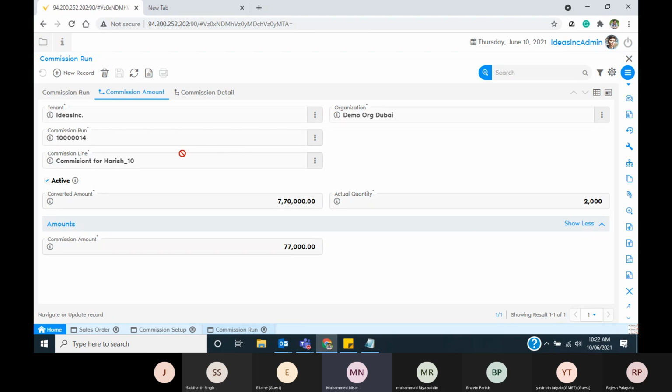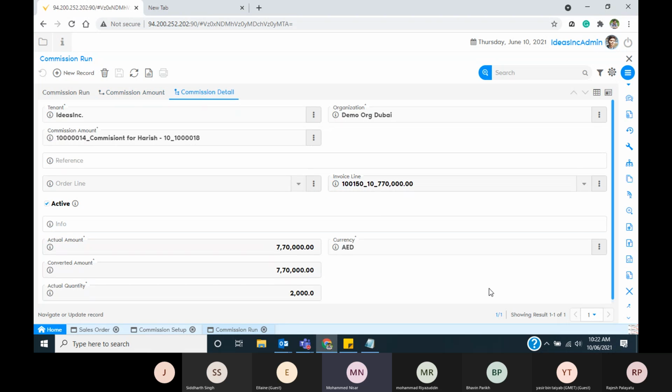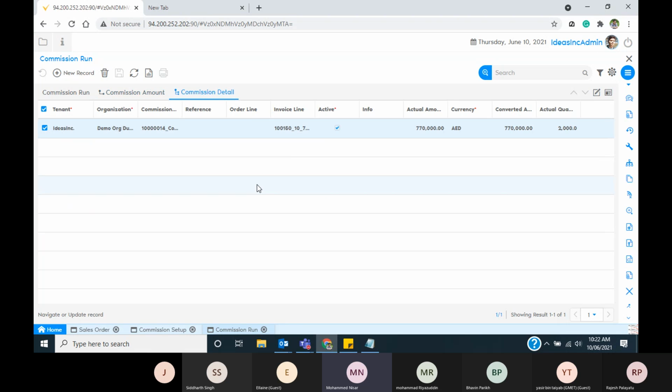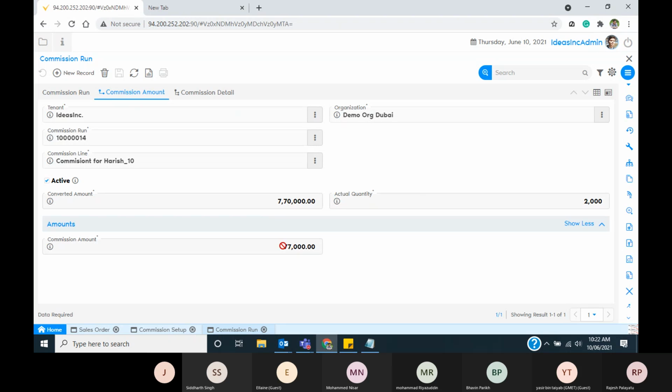And again, the organization and everything is here. If you want to go to the details, you can see how many invoices the calculation came from. Here it's only one invoice. I know that because I just created only one invoice with this amount. So for one invoice, for this much amount, he got a commission of this much amount.